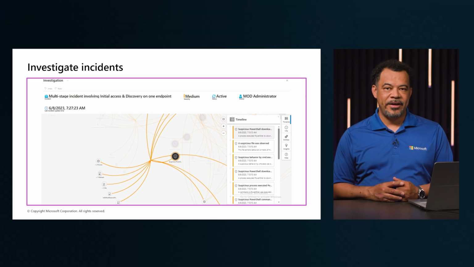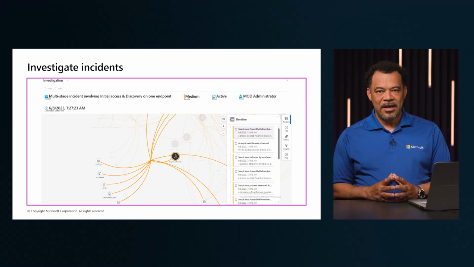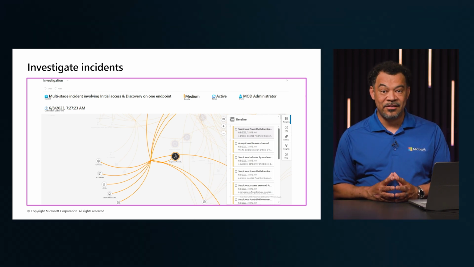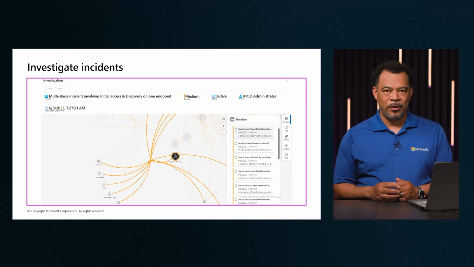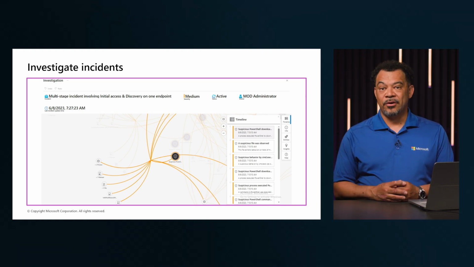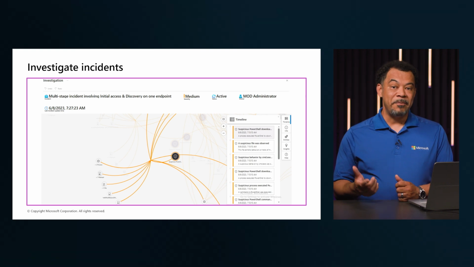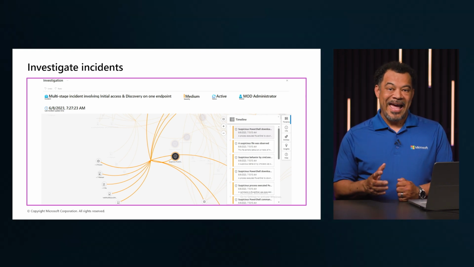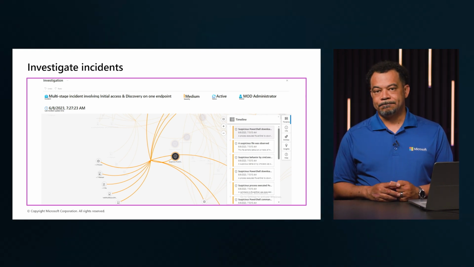In the example you see here, we have a multi-stage incident involving initial access and discovery on a single endpoint and is currently under investigation, marked with a medium severity level and actively assigned to an administrator.